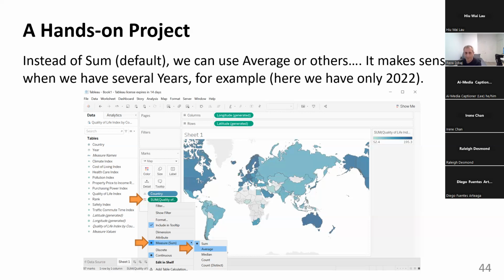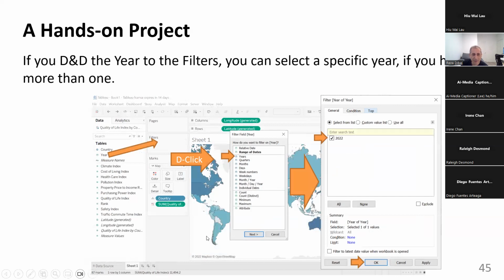Ali, thank you. Okay, so now I go to the next part and I want you, listen, imagine that you have 10 years and you just want to have a visualization of the last 2 years. For this toy example, we just have one, but drag and drop that year into the filter area.